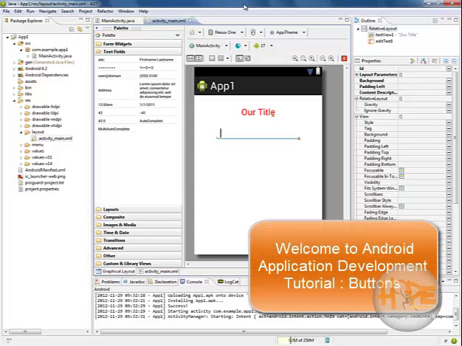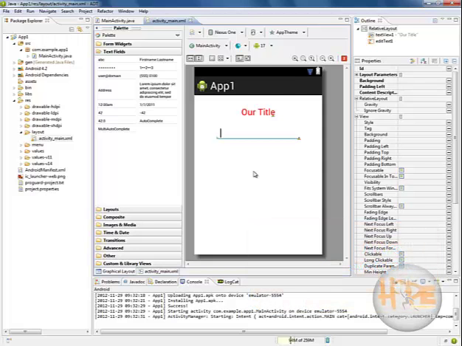Welcome friends. In this tutorial, we will be learning about buttons in layout in our Android application. Buttons are very important and it is one of the very essential parts of any application.